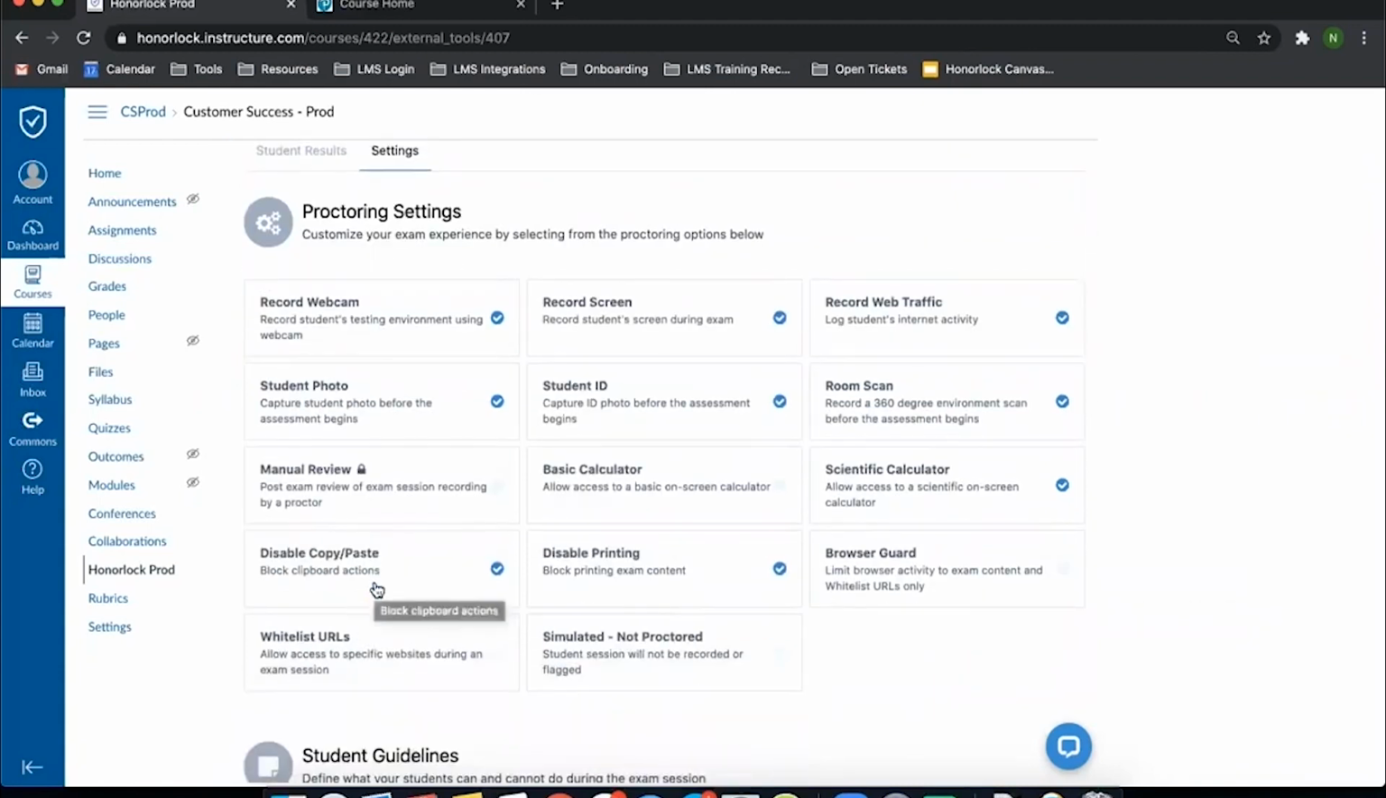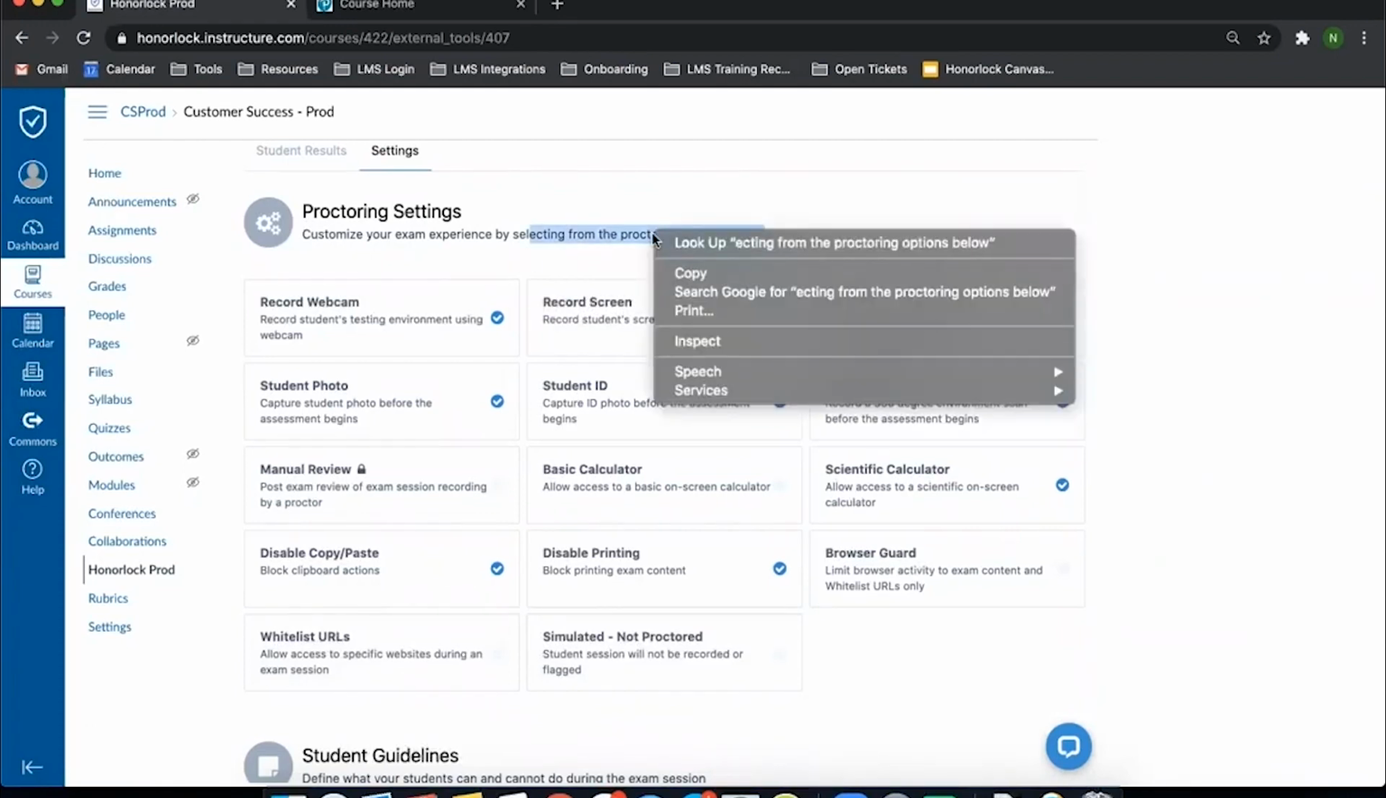Next, we do have the ability to disable copy and paste for your exams. This includes keyboard commands like Command-C on a Mac or Control-C on a Windows device. It also includes right-clicking. As you can see on my screen, I've highlighted some text and I initiated a two-finger click, or a right-click, on Mac. And I see this drop-down. As long as disable copy and paste is turned on, we will not have access to this drop-down menu, nor will we be able to copy or paste on any of our test pages.